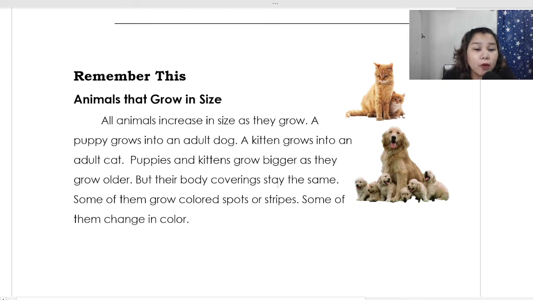But their body coverings stay the same. So look at the color. The body covering, still it's fur. Okay, but their body coverings stay the same. Some of them grow colored spots or stripes. Some of them change in color. So may mga distinct na mga color when they become adult.